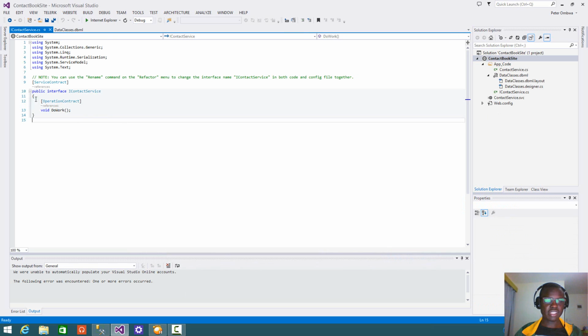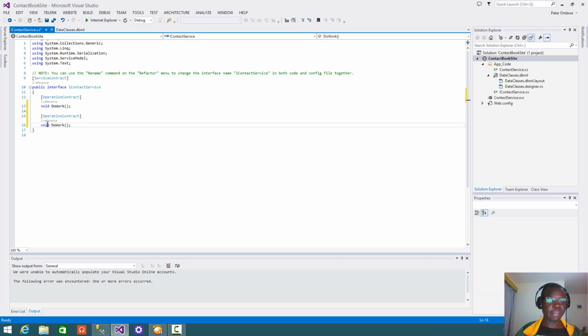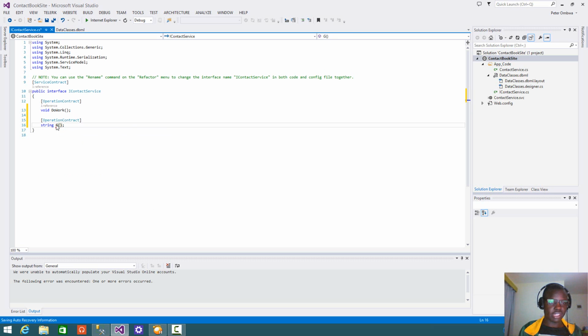So once it has added it, just pick the operation contract, copy that, paste it. Then I'll change the parameter here. I want it to return a JSON string that we can later deserialize within our application. So you could just go and change the return type of the operation to string. Call the method get, it's a public method, so it has to be get contact.